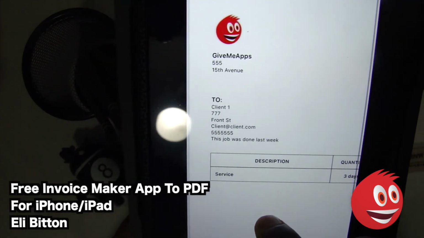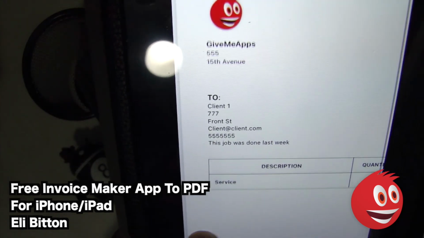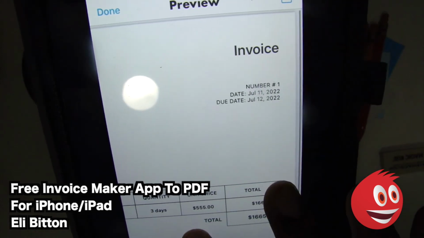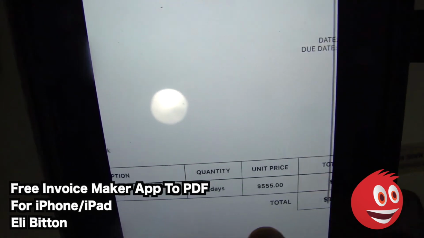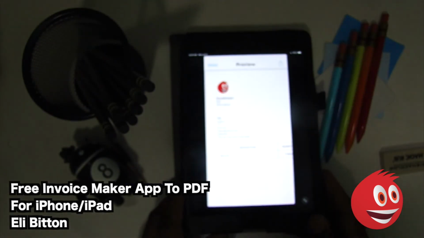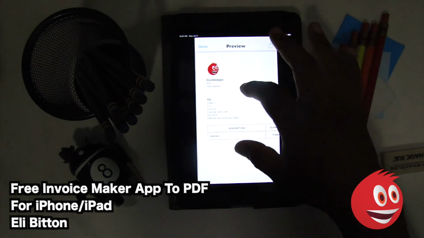And now look how professional this invoice looks. We have our title up there, GiveMeApps. You can see the address because we put that in our business details. If we go to the side here, you can see the invoice number and the date and the due date. You have the total, the unit price, the quantity, and the description. It says service there. Everything that we had entered is now on the invoice. Nice job, guys. This really does look very professional.